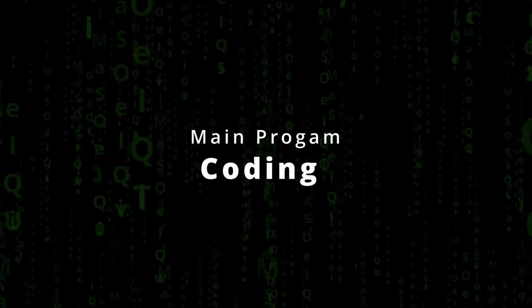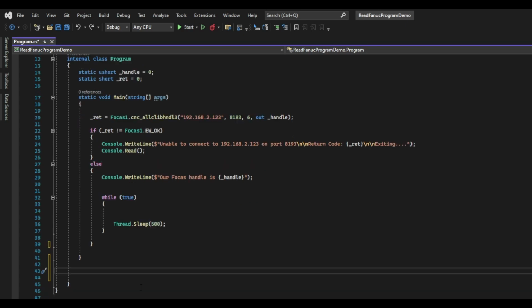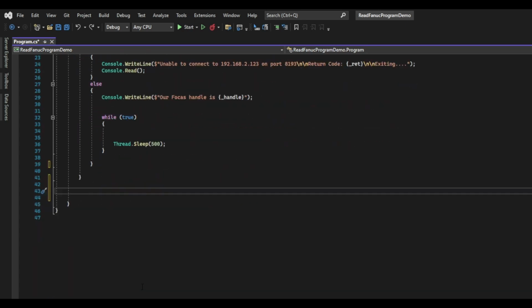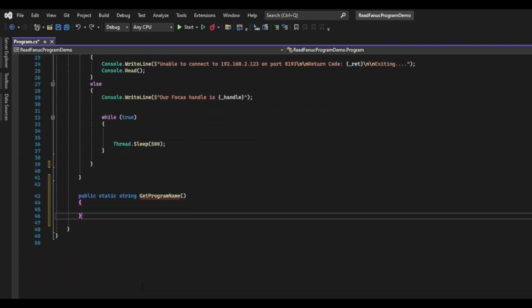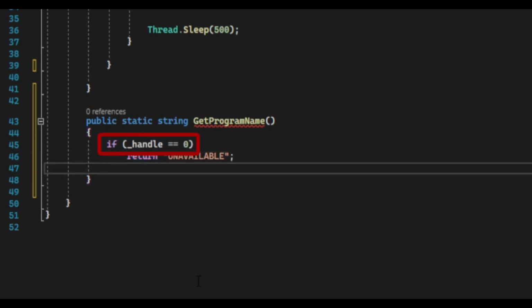In Visual Studio, I have started a new project and named it Read Fanuc Program Demo. I already have the code added to connect to the controller. If you don't have this code, go back and watch this video. Now we can start on our function to read the main program name. First, I'll make my function return a string and call it getMainProgramName. It'll take exactly 0 arguments. Then, as always, we're going to check to make sure we have a Fanuc handle. If not, we exit and return whatever you want. I'm going to return the word unavailable.